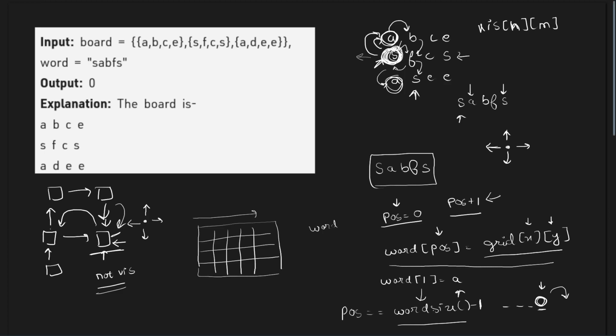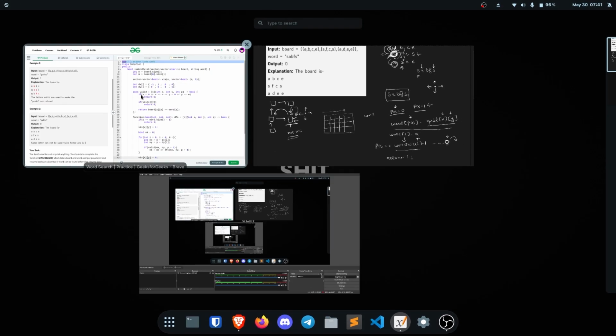So these are some implementation details that you need to take care of, and I don't think that there is any other thing that we have to discuss in this particular problem. Now let us have a look at the code directly.